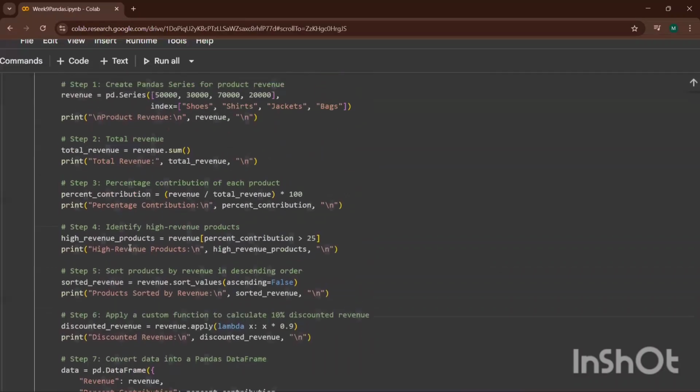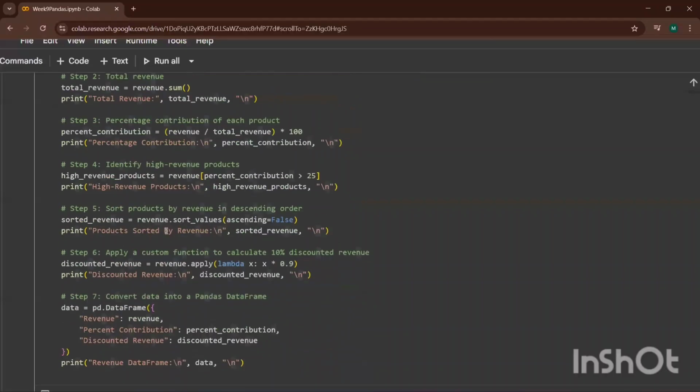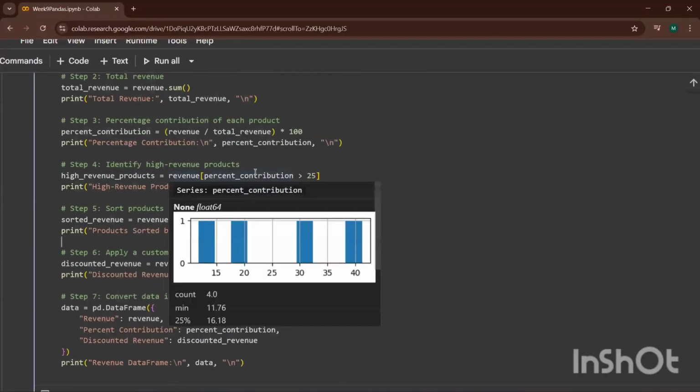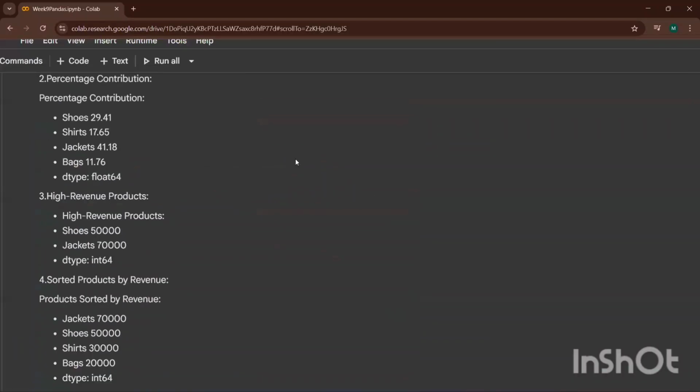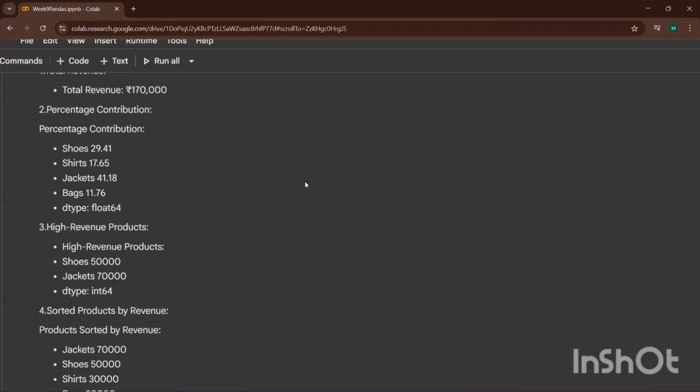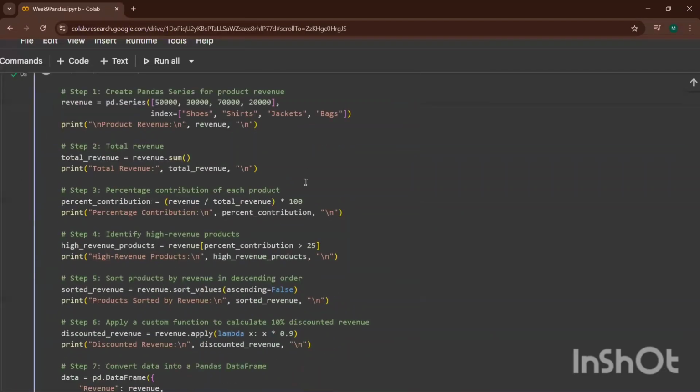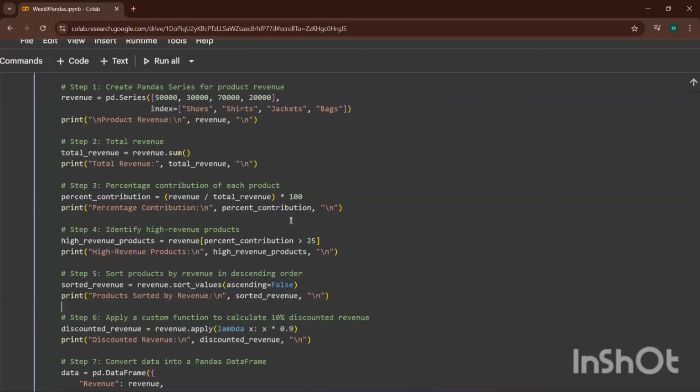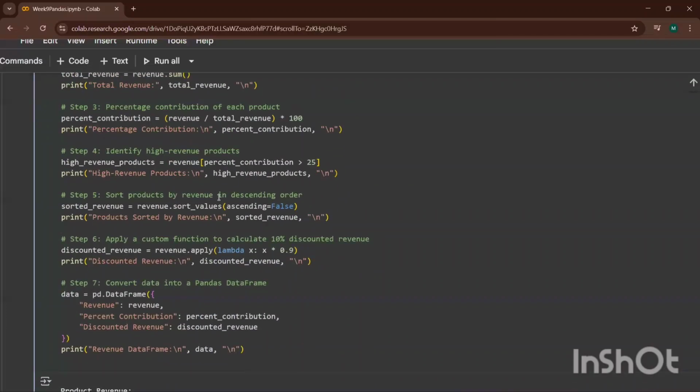Okay, so what I was saying afterwards, step 4. Step 4 is to identify the high revenue product. The threshold we are giving is 25%. So the products with percentage contribution more than 25% will be your high revenue products. And in step number 5, sort products by the revenue in descending order. With the help of the sort_values function, ascending equals false, you will get the descending order.